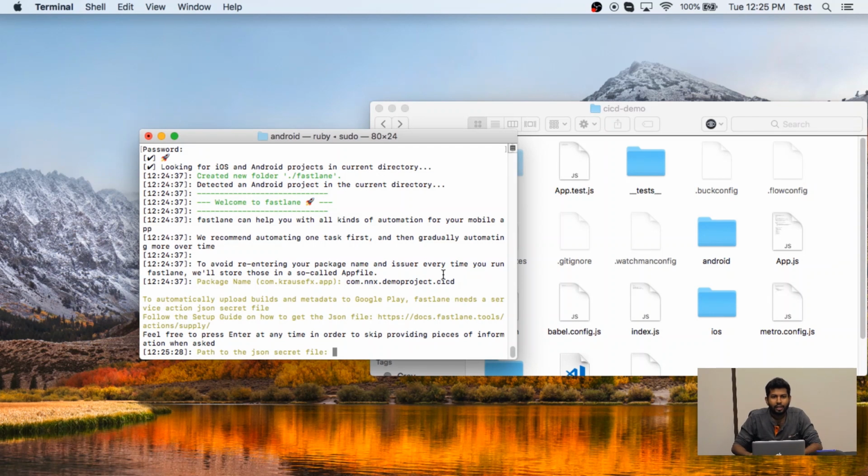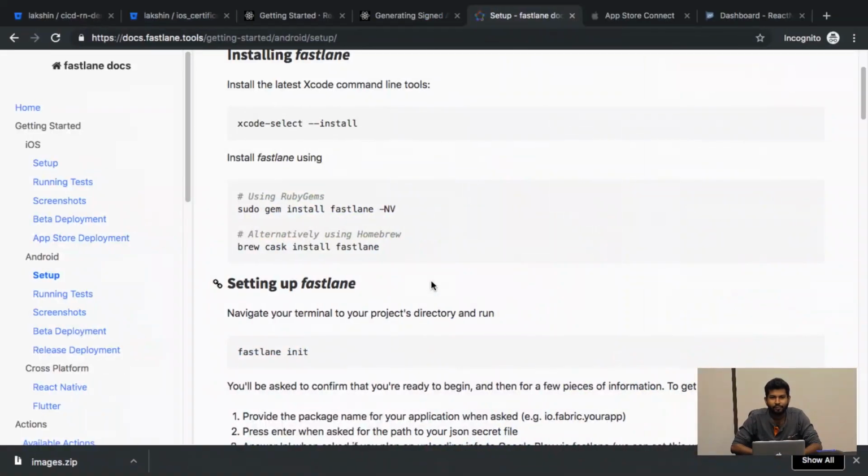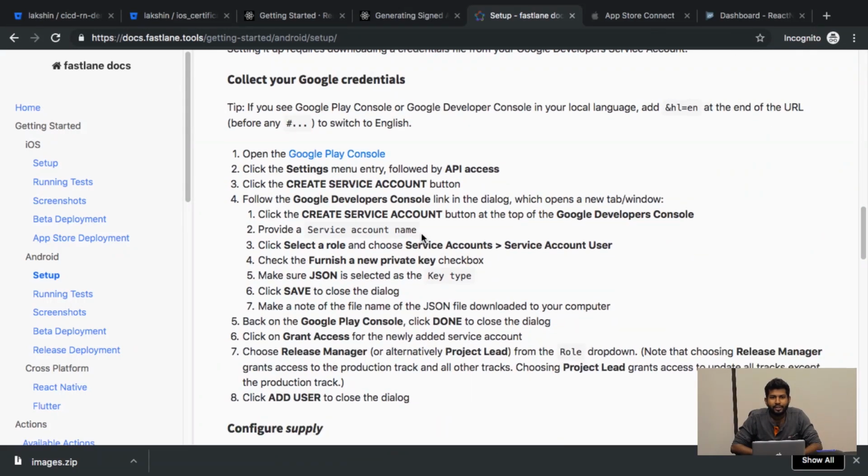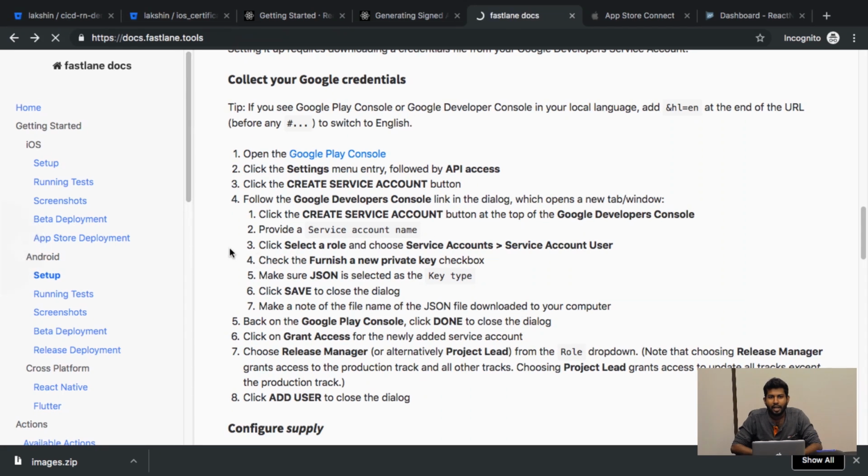And now it's asking for a path to the JSON secret file. You must be wondering, what's this JSON secret file? If you scroll down on this Android setup page further, you will find a guide with steps to get the JSON secret. What it does is, Fastlane uses the Android publishing API to publish the APK. So you need to provide access to it.